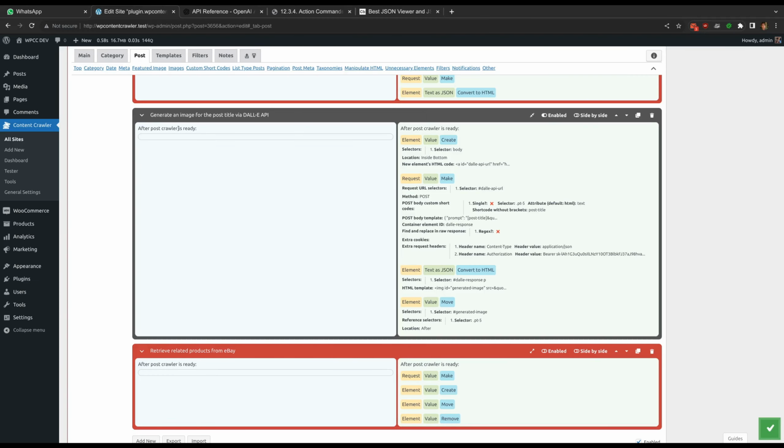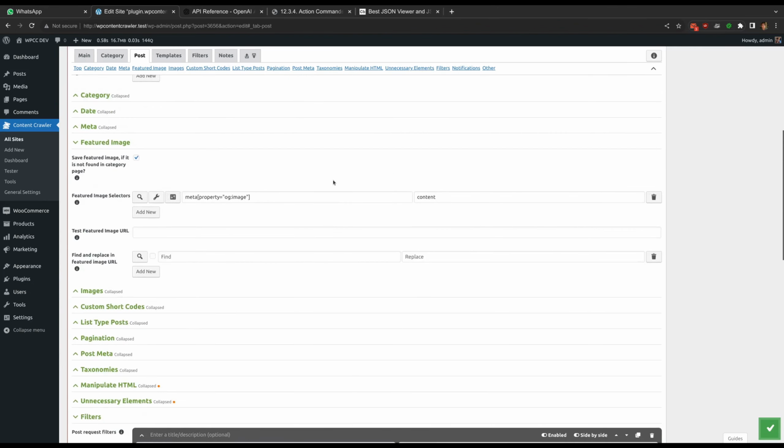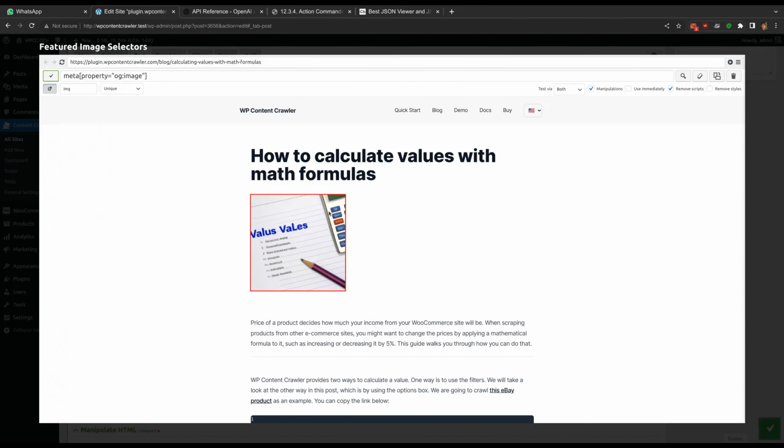In the second example, we will use OpenAI's API to generate an image via their DALL-E model by giving the post title as a prompt. Our goal is to create this image and add it below the post title.